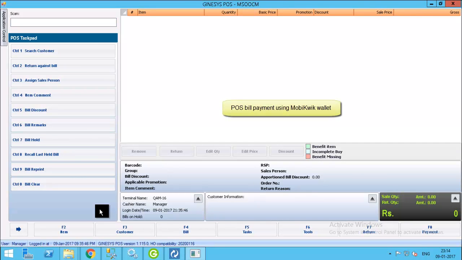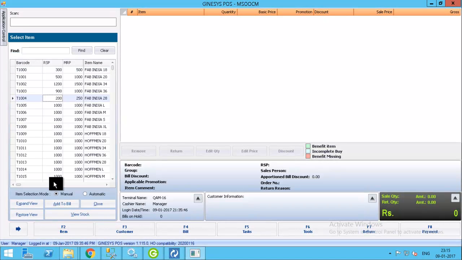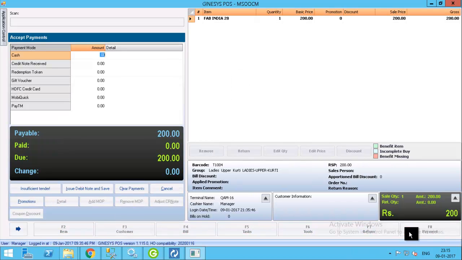Let us now see how to make a POS bill payment using Mobikwik mobile wallet. The process is more or less similar to that of the previous one. We have to select the item first. Now this time I am not selecting any customer, since customer selection is not mandatory. I am straight away clicking on F8 and going to the MOP window. You can see Mobikwik mode of payment.